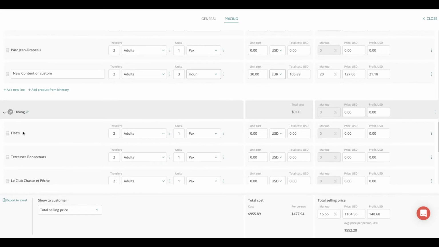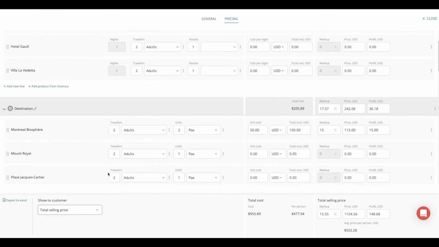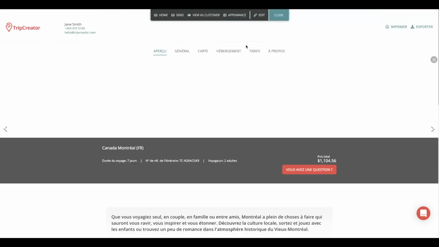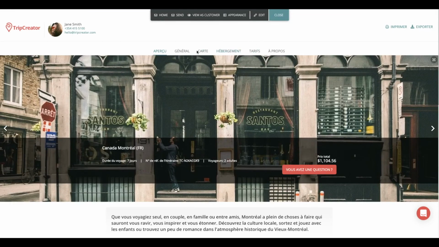So here we get an overview to the bottom right here of our total cost, total selling price, and our markup, and we can choose how we display these numbers to our customers in the pricing section of your itinerary. So all I have right now put on is total selling price, and I go to preview my itinerary, and here I go to pricing.